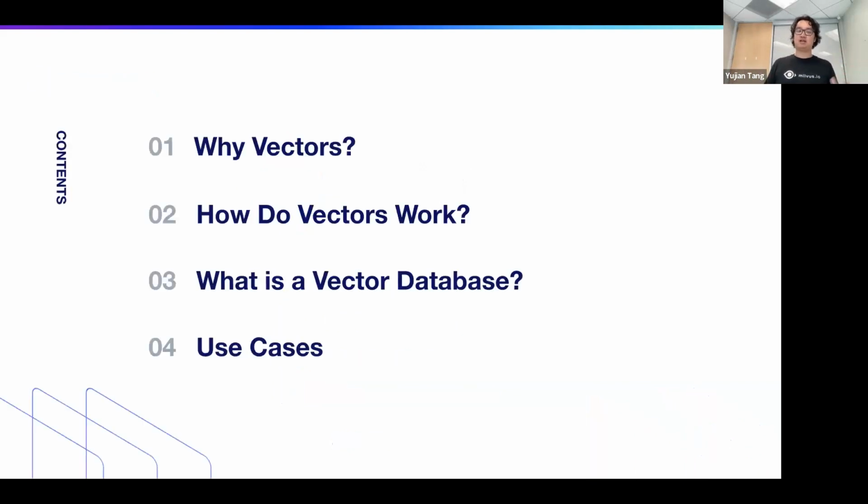So today I'm going to cover, basically, I like to give two forms of presentations. One is problem solution and one is why, how, what. And so we're going to start with this one. Today, I'm going to do a why vectors, like why do we care about vectors? How do vectors work? Like where can you get them and stuff like that? And then what is a vector database? And then we're going to go into use cases for ways you can use a vector database or ways that people are currently using vector databases.